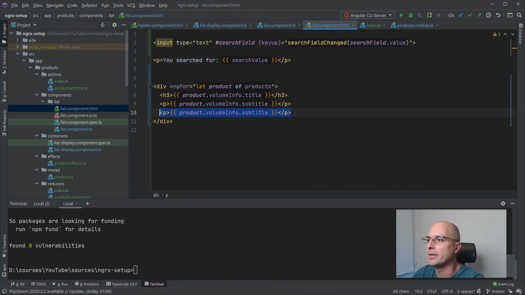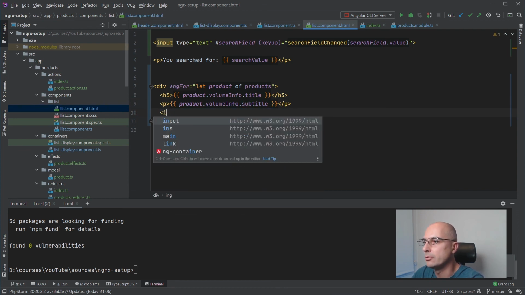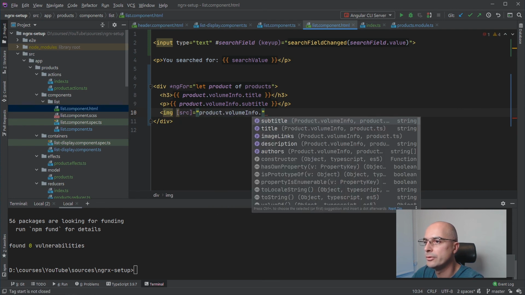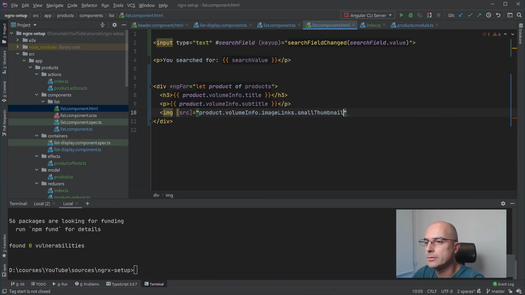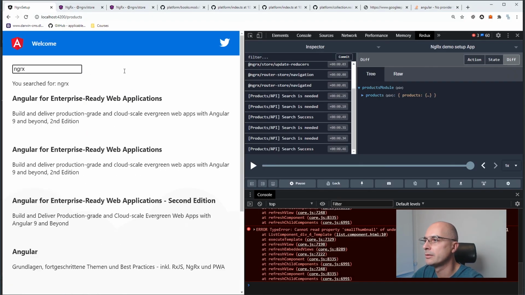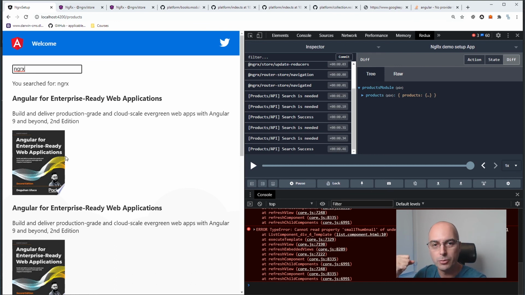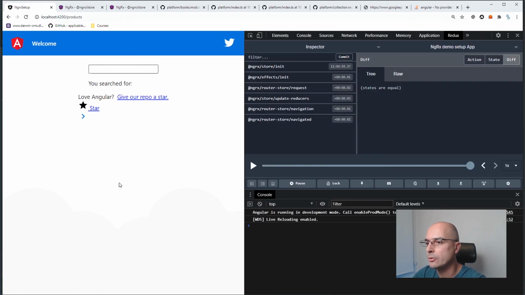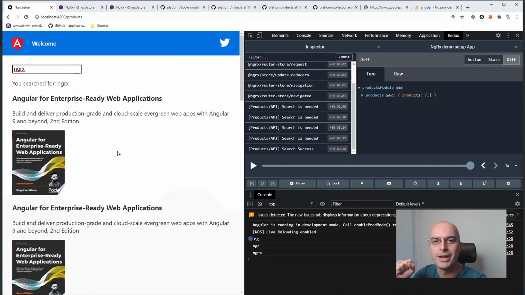And let's just have an image because we have it. So we'll have one image with the source. Let's put it dynamic. Product volume info. That image links, small thumbnail. Let's see what happens. If I type for NgRx, we are actually getting the results from our effects, from our Google API. I see that some of the books do not have the small thumbnail, or rather the image links. So let's just put the question mark there as an optional. You should do the if else around it, obviously, but I'm trying to shorten this video as much as possible.